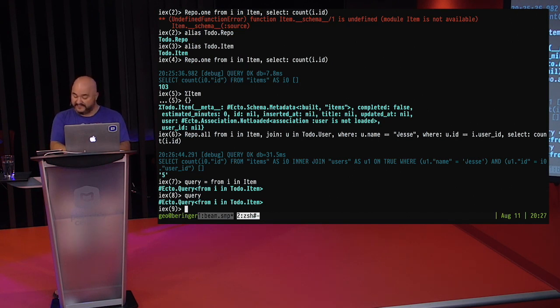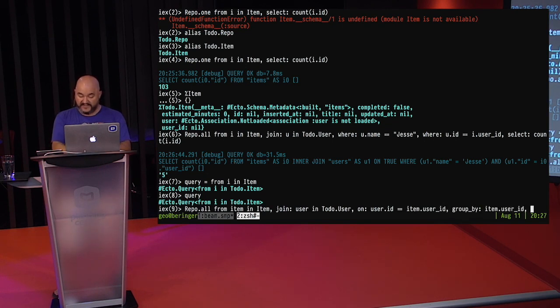Let's look at average minutes. So Repo.all from item, this time I'm going to be a little bit more explicit. Item in Item, join user in User. Again, I haven't aliased that. To do user on user.id equals item.user_id. Group by item.user_id. So we're going to group our things by the user.